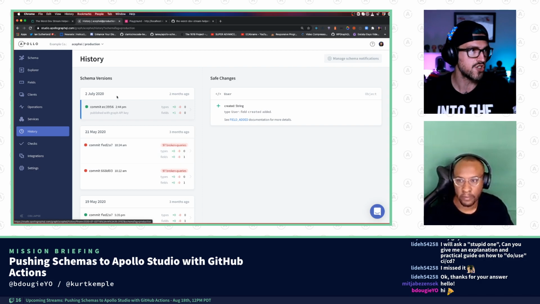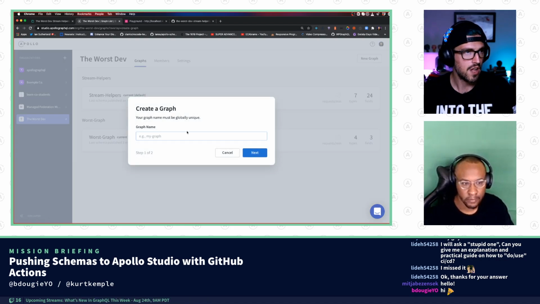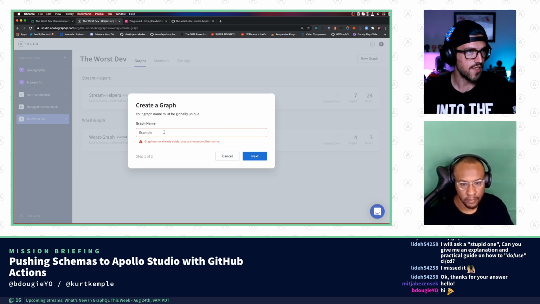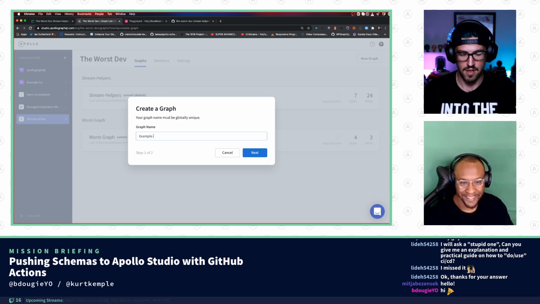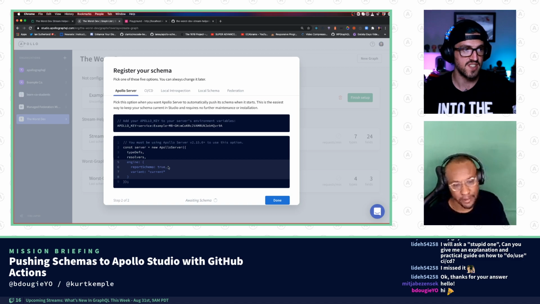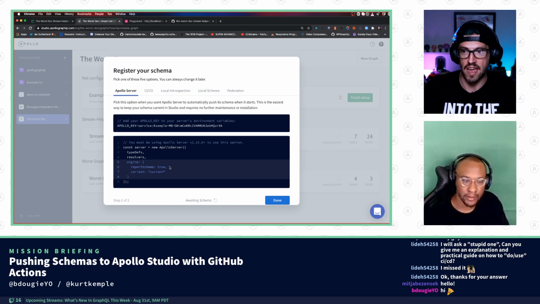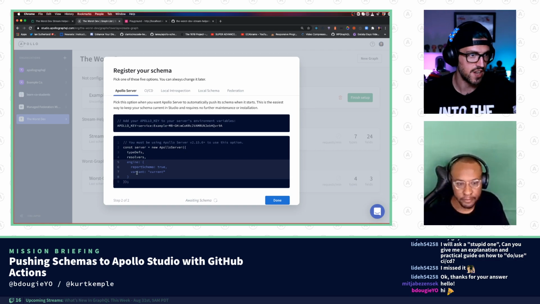But yes, it's actually as simple as, let me go back to my org. If I hit new graph, we'll say example, and I'll go next. Oh, that name exists. Example, MB for mission briefing. More creative. GH, yeah, so there we go, graph name. If I'm running Apollo Server, I can just set two settings here under engine, report, which they just added, report schema. So if I wanted this to automatically happen at deploy, I could do that, and then we wouldn't even need the CI/CD.